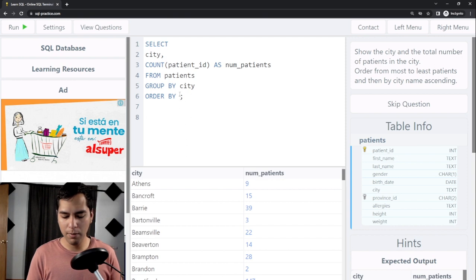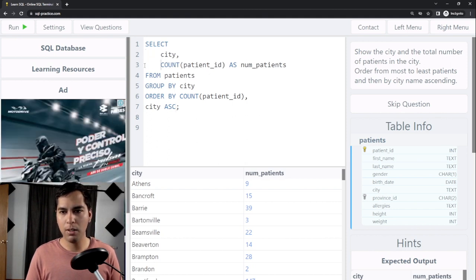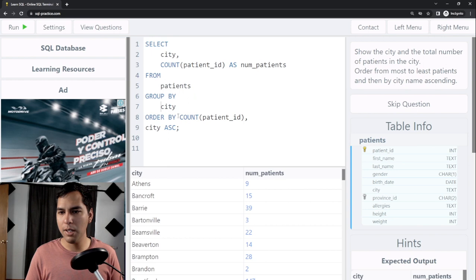I need to order by count patient ID. I'm going to close this. And then I need to order by city name in ascending order. So I'm going to order by city, ASC. So now I'm going to format the query so that it is easier to understand and to read.